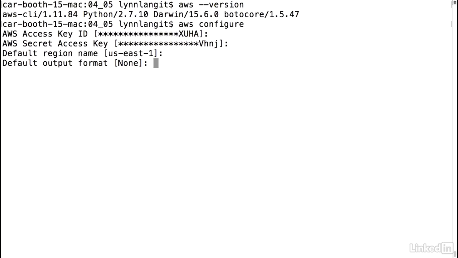And if it is set up, then you'll get these masked key values. If it's not set up, you'll have to paste the keys in. Then the way I always like to do kind of like a hello AWS CLI, just to make sure that the tool is working, is I like to list my S3 buckets.